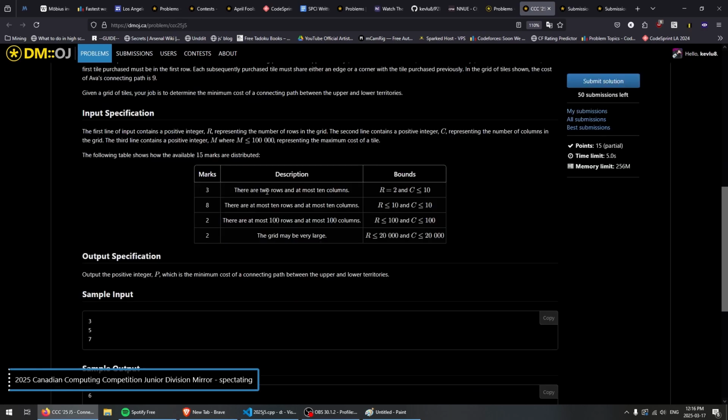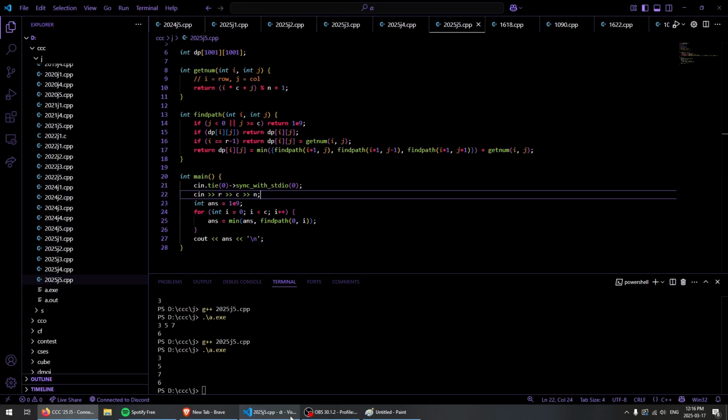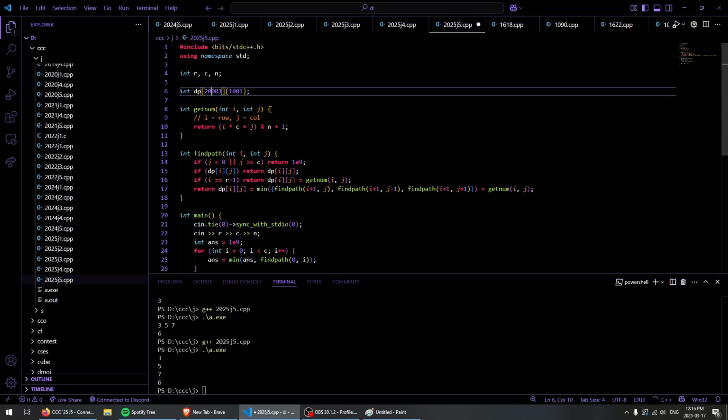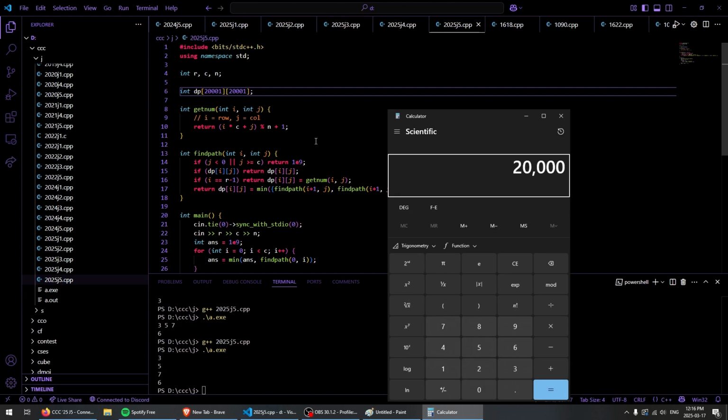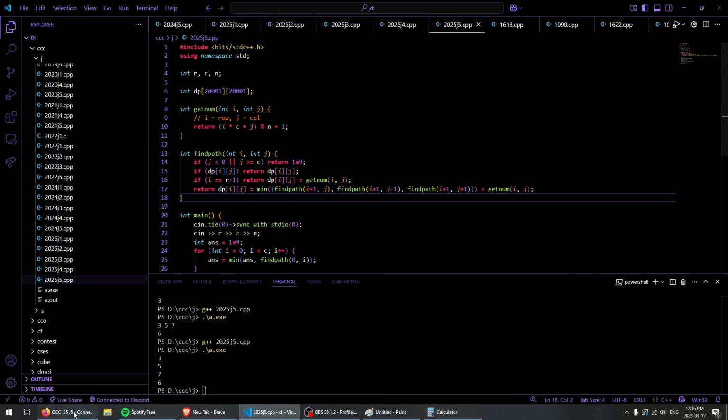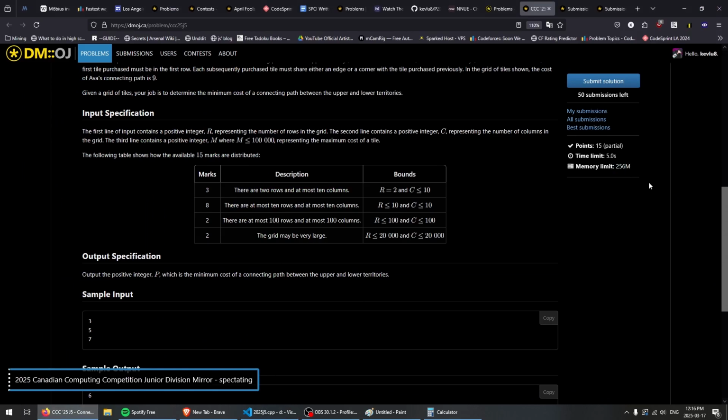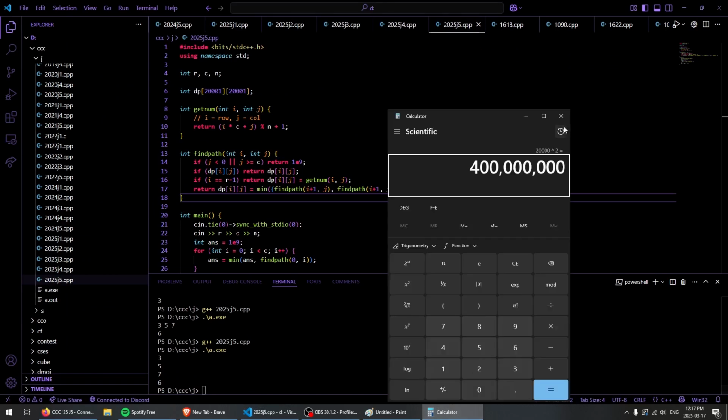Okay, so now we've gotten this case where there are 100 rows, but what about this one where there are 20,000? You might be tempted to just go, oh, let's just do 20,000 by 20,000. But this won't work. If we pull up a calculator real quick, how much is 20,000 squared? 400 million. Can we store 400 million values? Well, let's just assume one value is 1 byte. That's 400 megabytes. How much memory do we get? 256. There's no way we can store that entirely. So we need a better way of doing this.